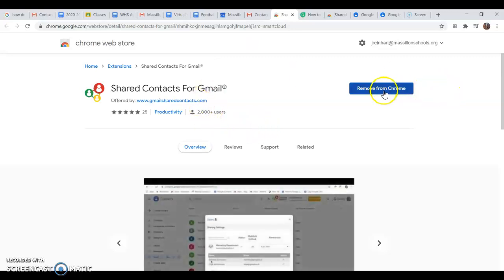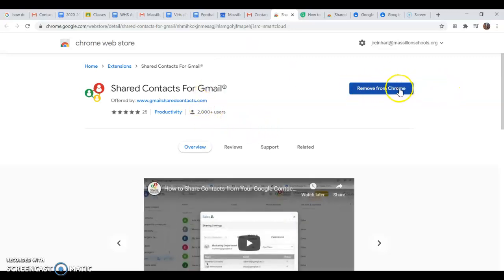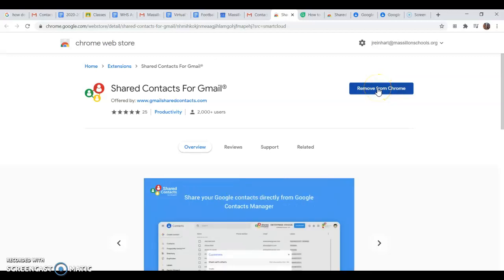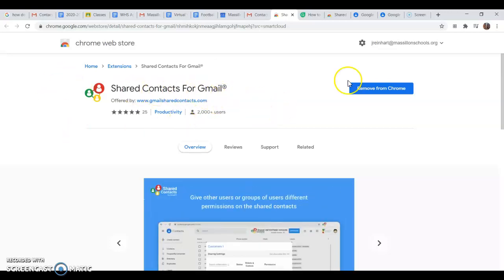I already have it. See this blue, it says remove from Chrome. I already had it. It should say add to Chrome. Click on it. When you click on it, it's going to add this shared contacts for Gmail, and I have it right up here in my extensions there.